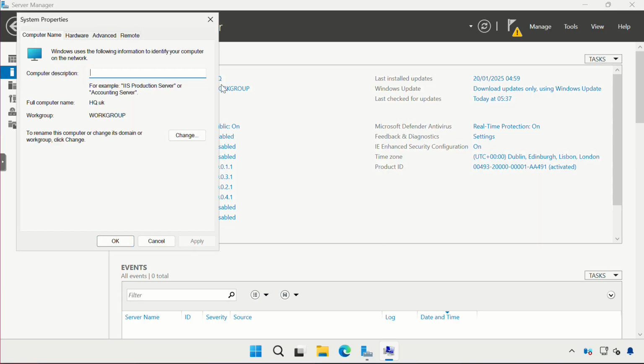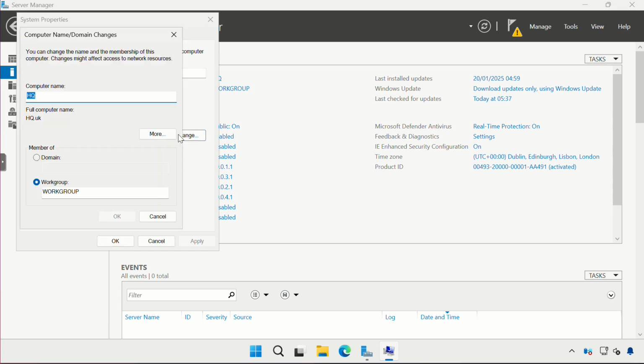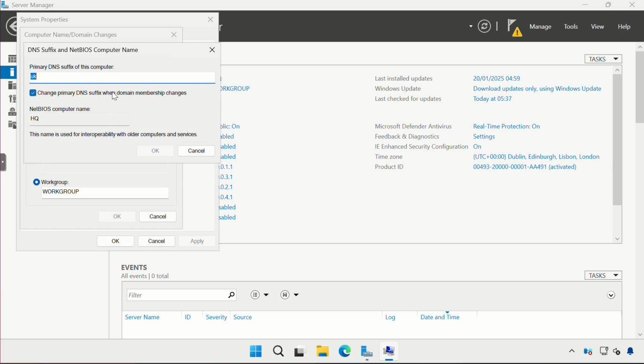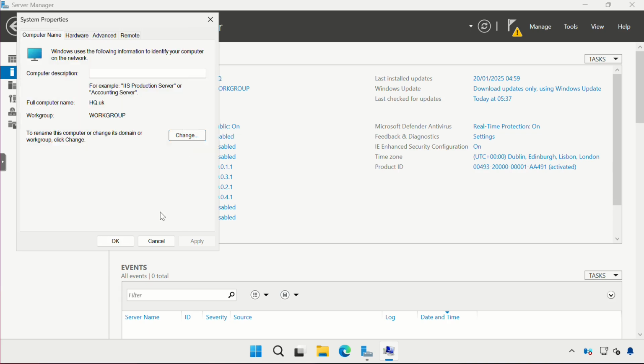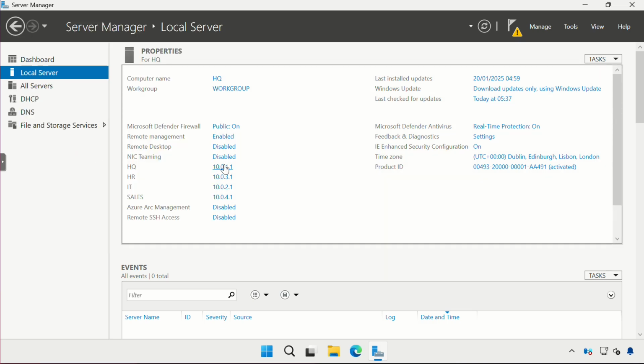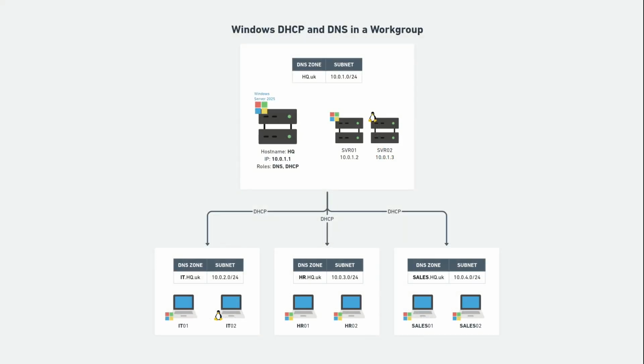It all began with the setup of this Windows 2025 server, whose hostname I set to HQ. I also set the primary DNS suffix to give it a fully qualified domain name of hq.uk and gave it a static IP address of 10.0.1.1. My design has 4 subnets which represent 4 departments, and I decided to do this in order to demonstrate how to use multiple DNS zones.